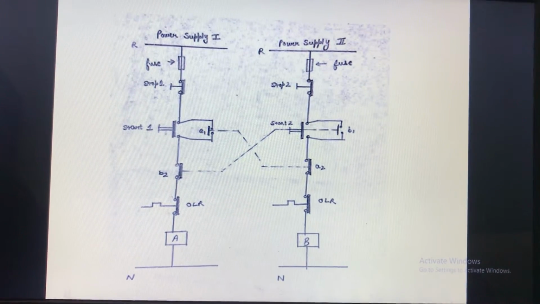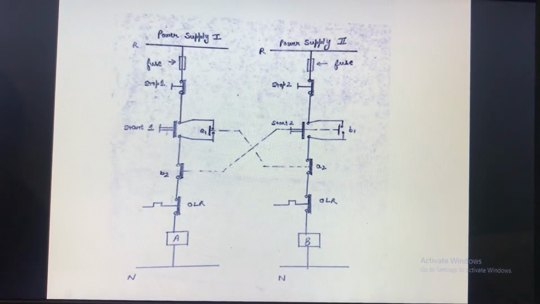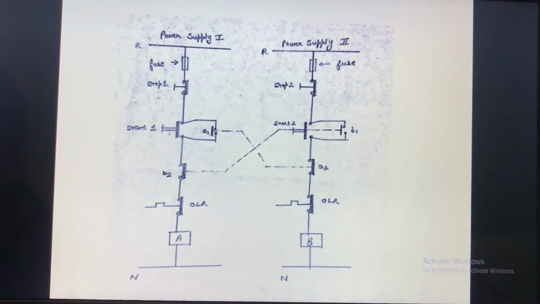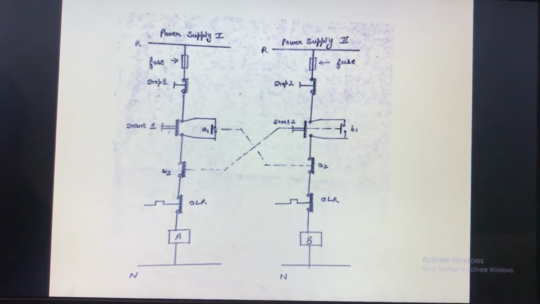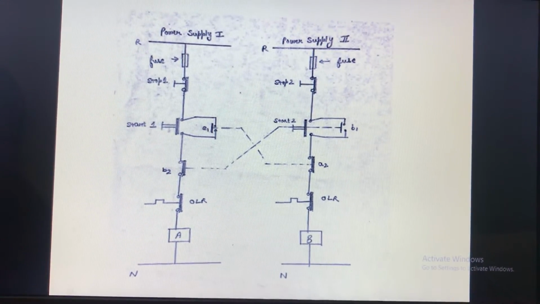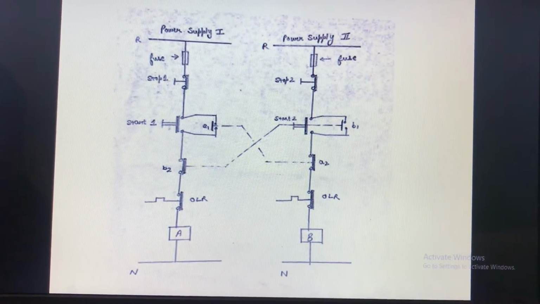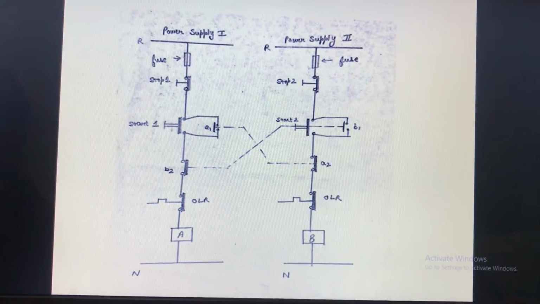Now if we want to connect the motor to power supply number 2, then we need to push the start 2 button. When the start 2 button is pushed, contactor B will get energized via stop 2, start 2, A2, overload relay and B. Now B1 and B2 are its auxiliary contacts. When contactor B gets energized, B2 will get open and B1 will get closed. Now contactor B is getting supply from stop 2, B1, A2, overload relay, then to contactor B.